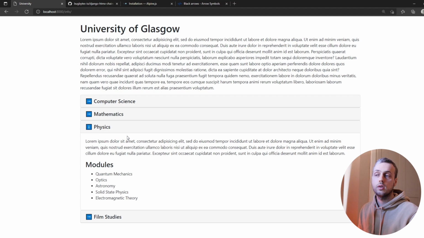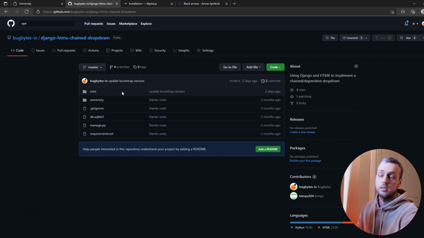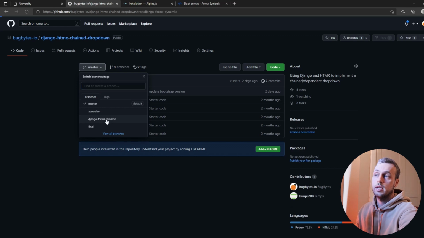Accordions give you a hierarchical way to look at data, and it can be quite nice to include these in your web applications. Now this code will extend the Django HTMX chained drop-down GitHub repository, which I'll link in the description. To follow along with this, it would be easiest to clone this django-forms-dynamic branch.